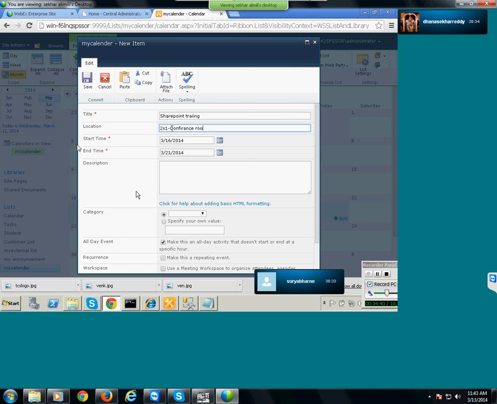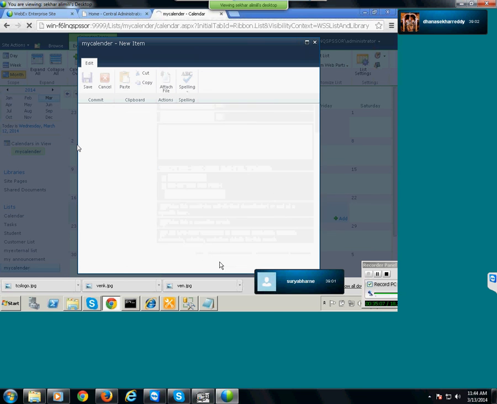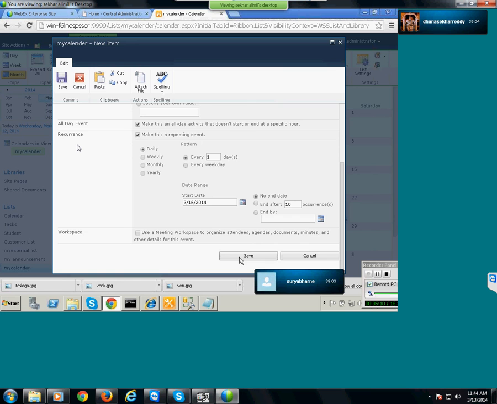Description. I am going to cover web parts, list, docs, designer, next object model. Something like backup and restore. Category. I am going to schedule it in working hours. Make this event a repeating event, every day it will occur. Now click on save.